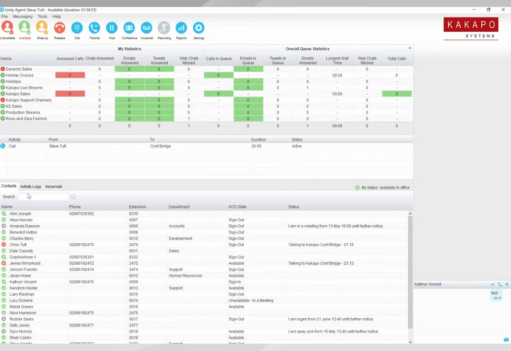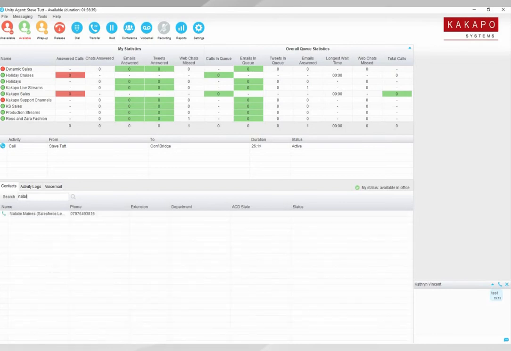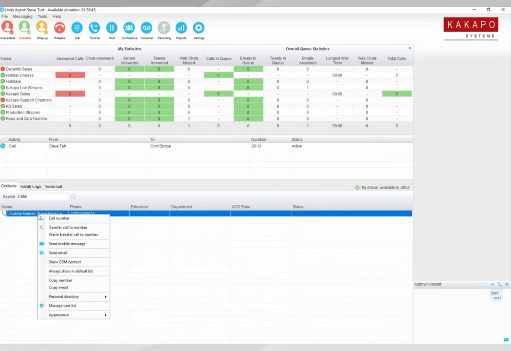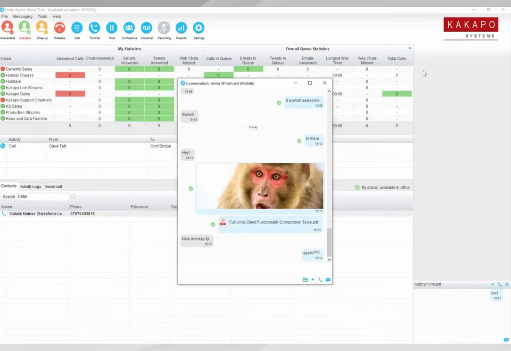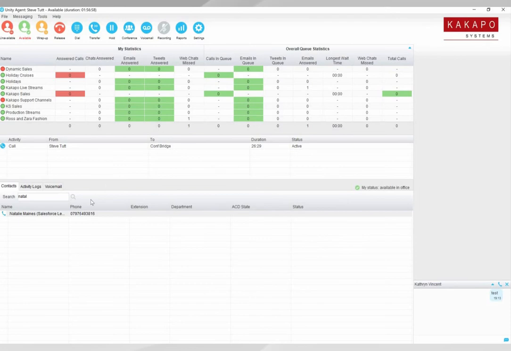I can do the same thing from the CRM. Natalie Main. So if I just look at Natalie, I can send her a mobile message. So you don't have to go into Salesforce or whatever it is. You can just send a message directly from it. It's the same number, it's the same user, of course, so that's why it's reconstructed the same conversation. There we go. So I can send a message to Natalie that way.